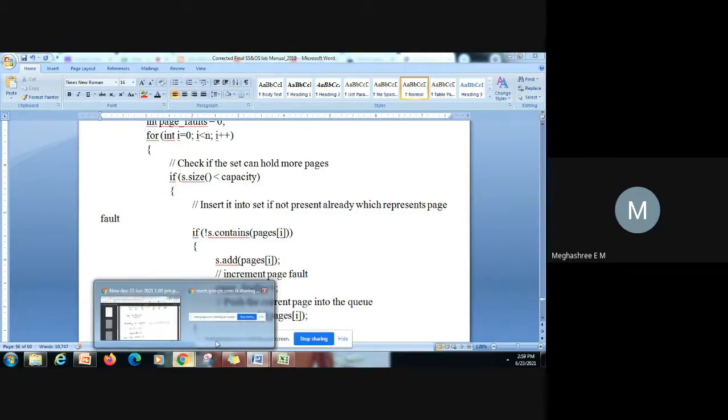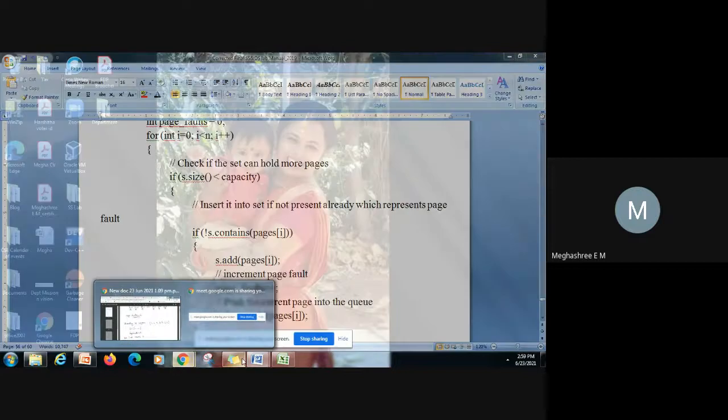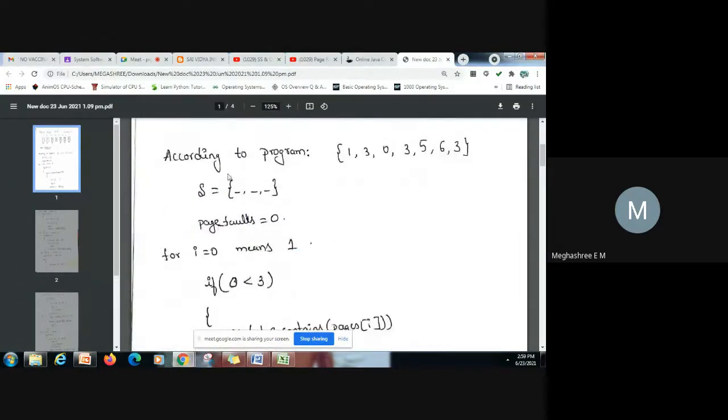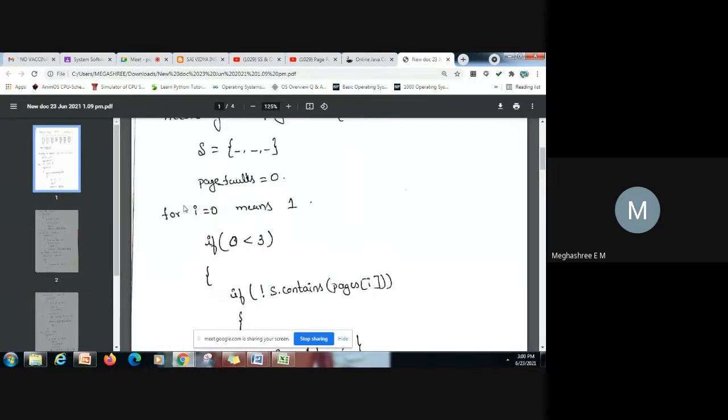Okay. So now, for the first one, s is equal to, it can take the size 3 here. That, as I said, is the capacity, and I have assigned page fault equal to 0. Okay, let's start the iteration.